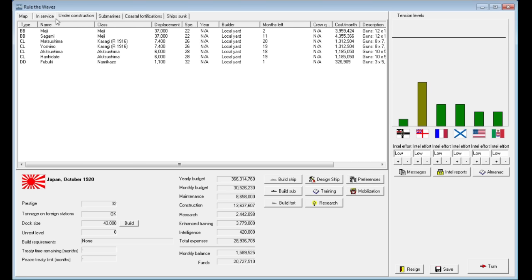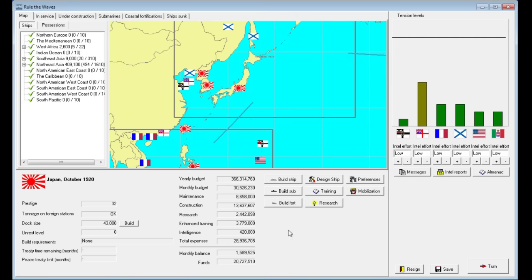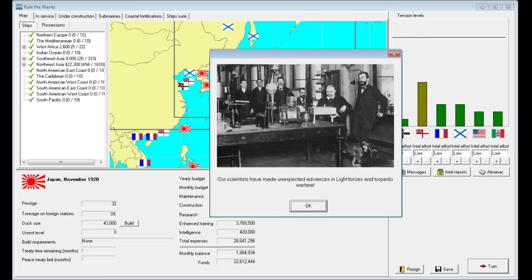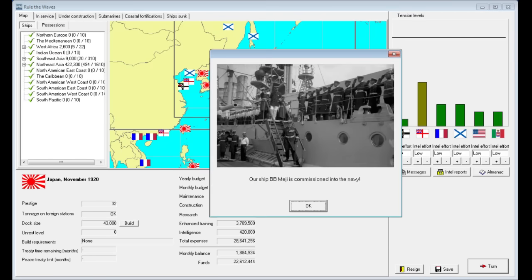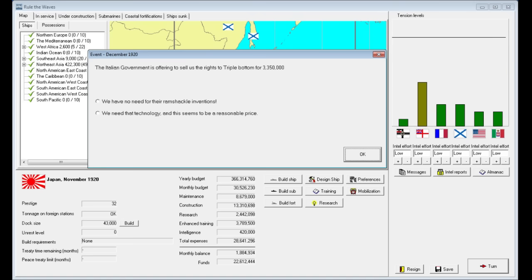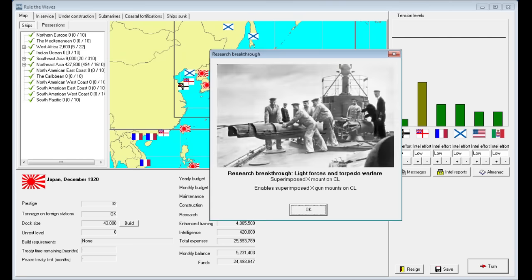I think we need to build... I don't want another Medjay class. It's a little bit old. So I think we're going to fast forward to the end of 1920, and then we'll design a new battleship. You can see some breakthroughs occurring. The Italian government is offering to sell us the rights to a triple bottom. Sure. It's a reasonable price.